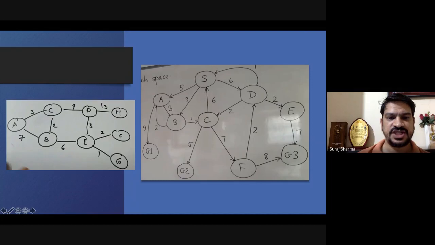Now here, G is the goal state, A is the initial state. These edge values are telling us the path cost. In the uniform cost search, let's say we are starting with A. So we put A into the frontier list, and then we explore it. When we explore A, it will reach B and C. So A has been explored, so it comes into the explored list. Now we have B and C in my frontier list.